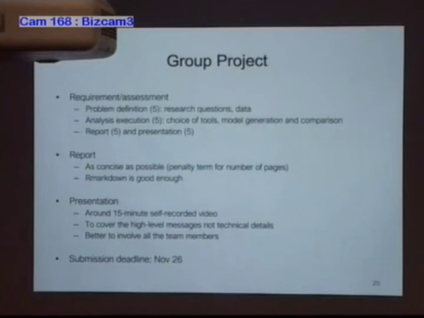So the deadline is November 26th. I just leave myself one extra week to do the grading and summarize everything. That's the last possible time I have to submit the grades, right? And the deadline for the report and the video, right? Both. Okay. So for now, think about what problems you want to study.